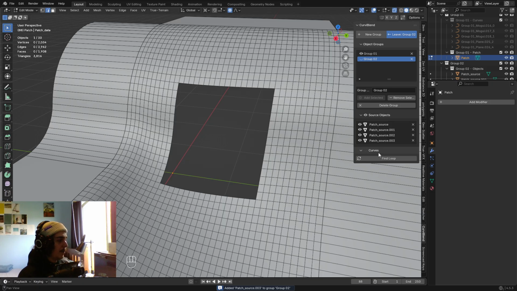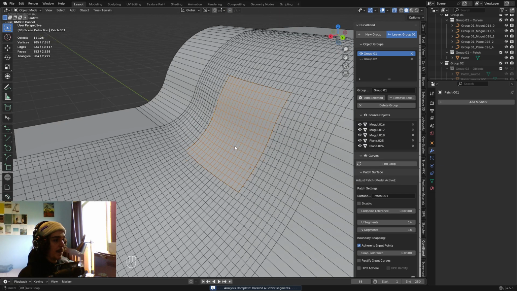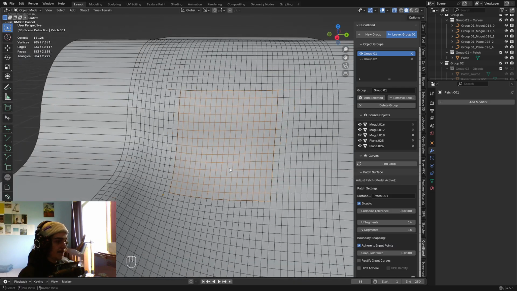Great, now we have all 4 edges. We can hit that find loop again. That's going to turn those edges into our Bezier segments, and then we can create that patch. Nice and easy, and we can turn that bicubic on if we need to. Cool.